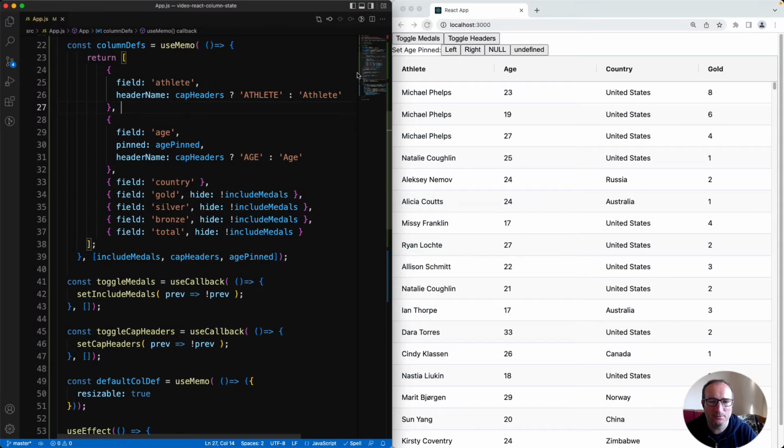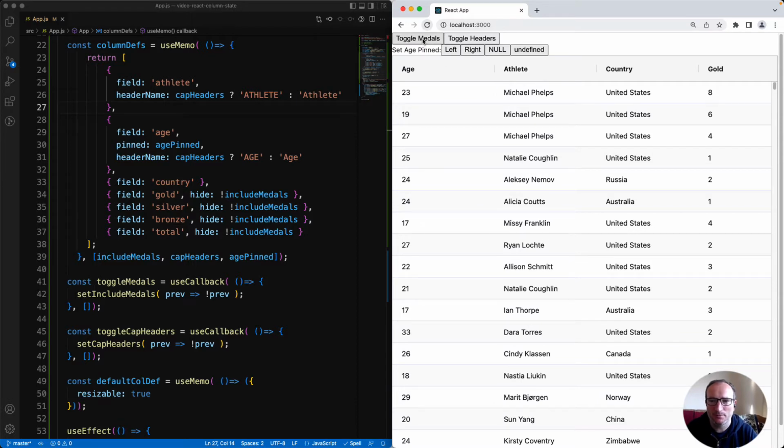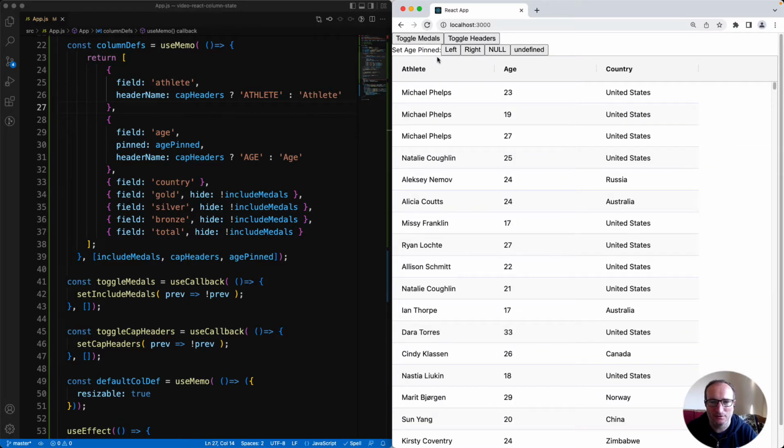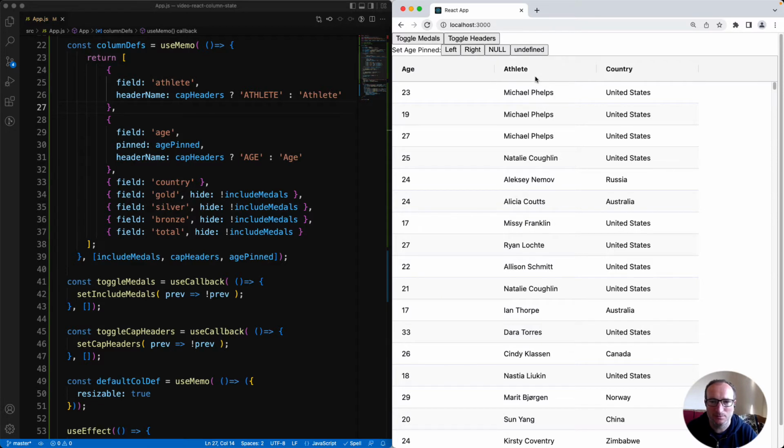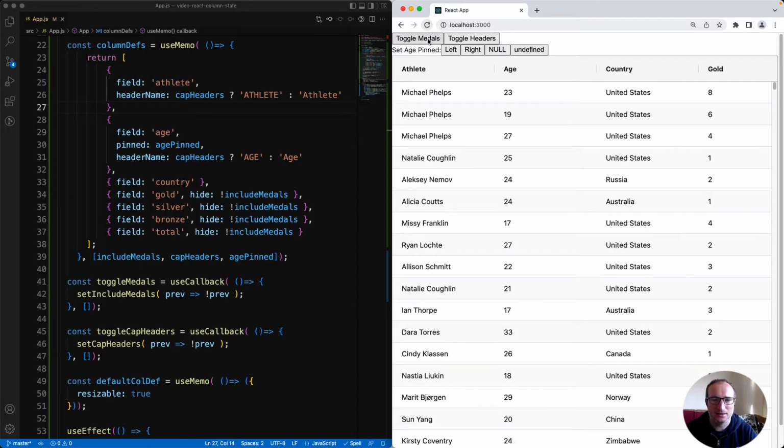Let me show you what happens by default to the column order if we don't do anything. If I move column into the second position here, and then choose toggle medals, you'll see athlete jumps back to the start. I'll do that again. I'll move column to the second position and then click, and athlete moves back to the start.